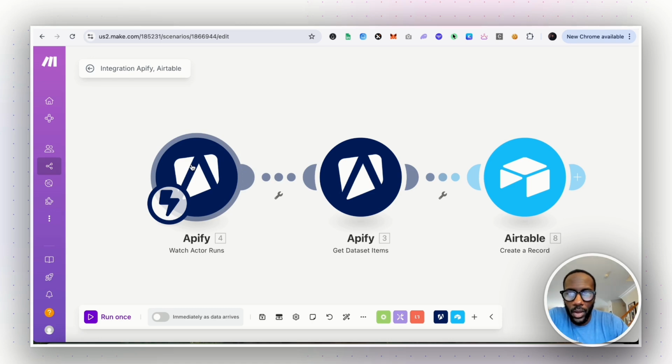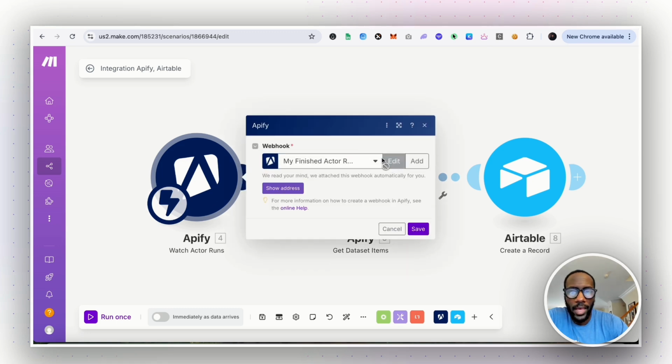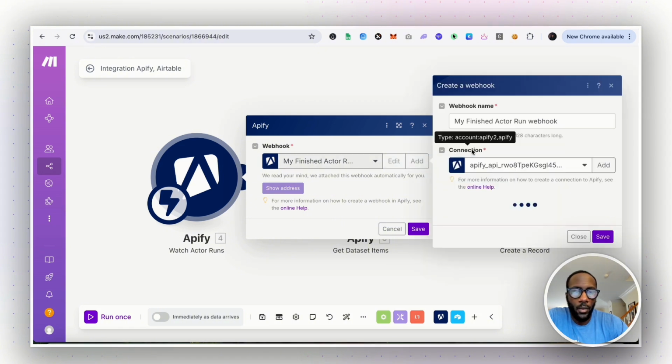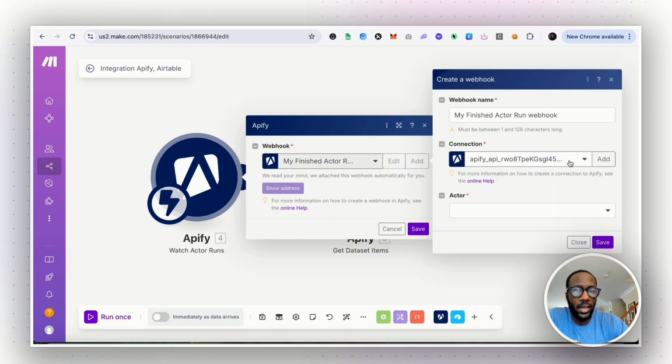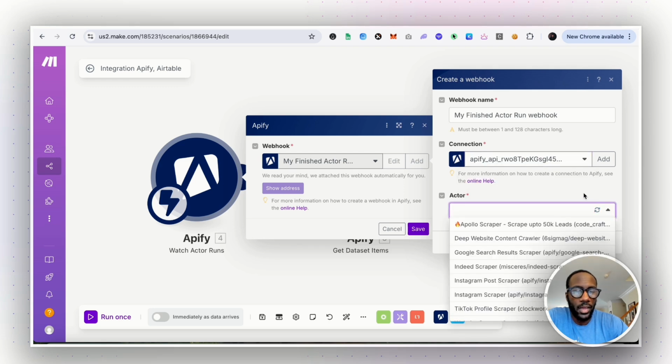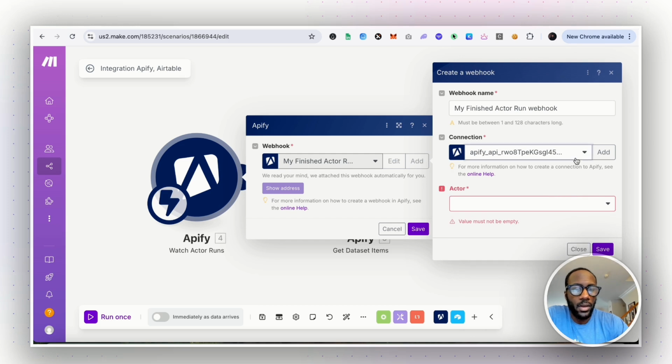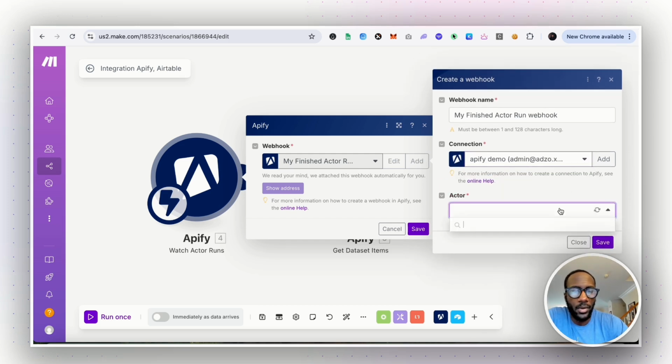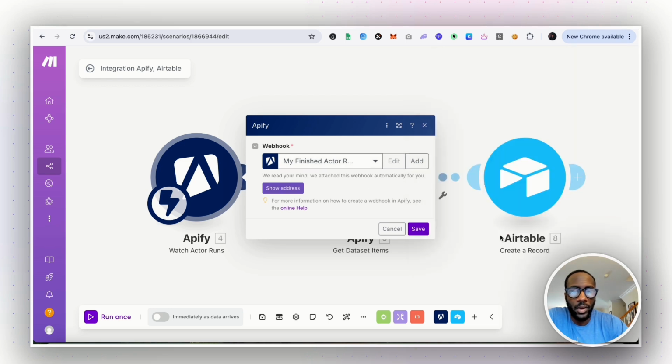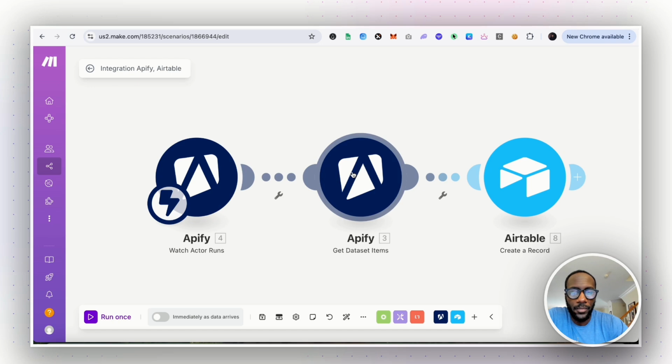I'm going to walk through my thought process. The first is the watch actor runs, and then you're going to just add an Apify webhook. If I were to add a webhook, you're going to create a connection to Apify, and then choose the actor that you need. For my case, it was Apify demo, and then the Instagram hashtag scraper. Then you'll just save that, and then you're going to have to get the data set items.